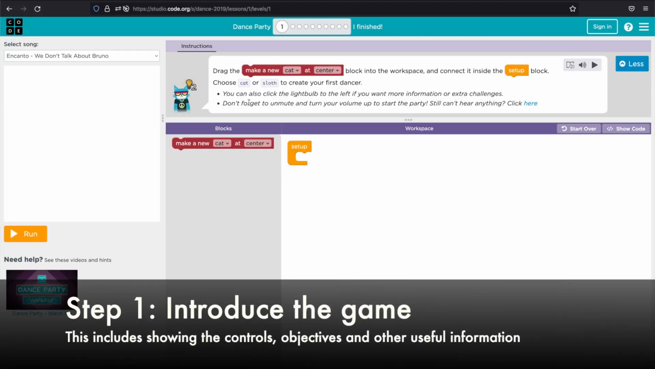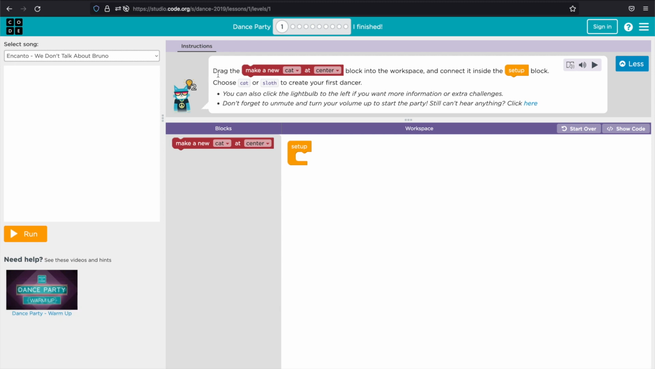You can start by introducing the game to your students. You can let your students know that their instructions are at the top here. They have specific objectives that you will need to complete in order to go further within the levels. You have your workspace to the right here, which is where you will be dragging the blocks that you can see in the middle. And your game will be built here in the top left corner.